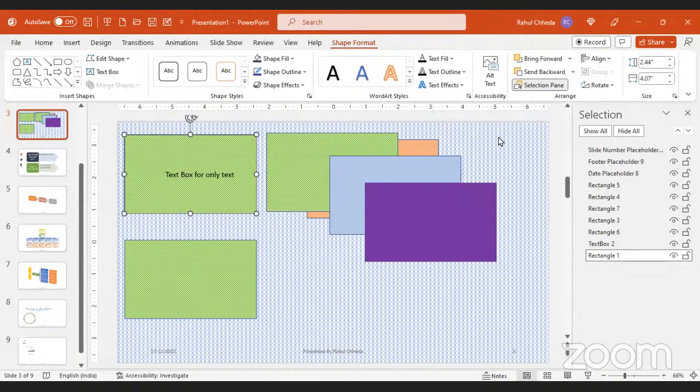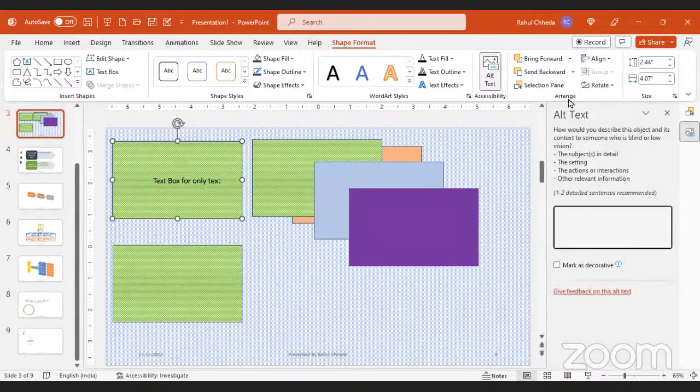In the shape format, there is an option called Alt Text. This basically creates a text description of objects for screen readers. There are screen readers, and for them we create an alt text. When you click on the alt text option, on the right side you will see how you would describe this object and its context to someone who is blind or low vision: the subject in detail, the setting, the action or interaction, and other relevant information.